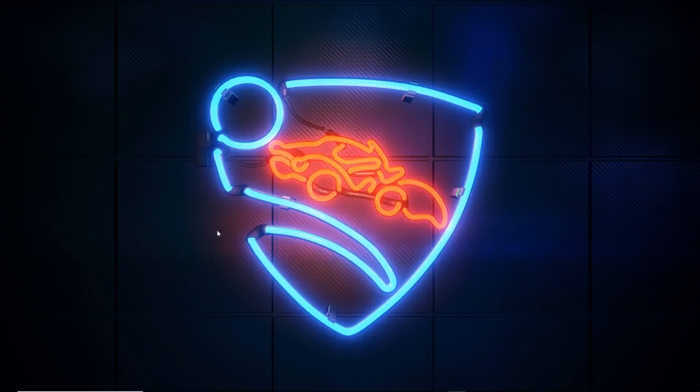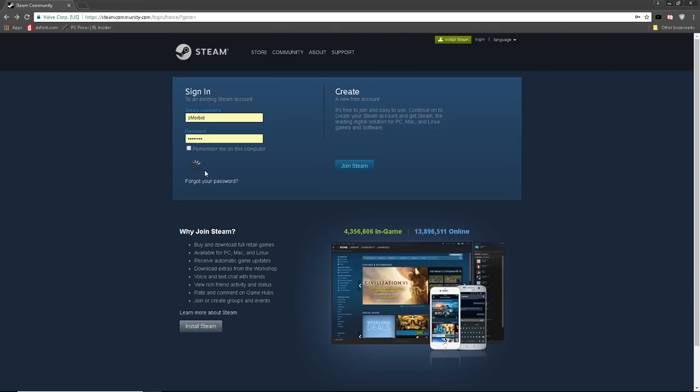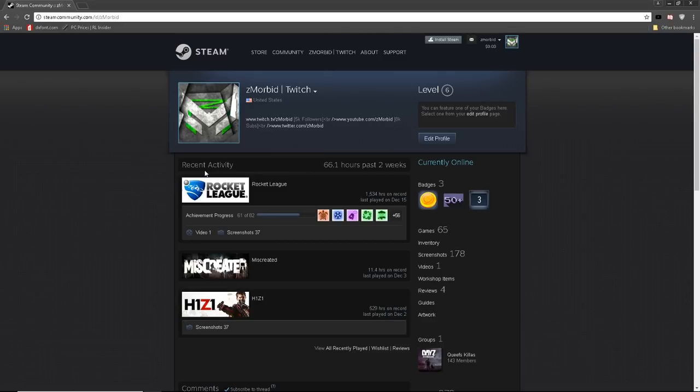So the first thing you want to do is go to the Steam website and see if you're having issues logging into your actual desktop app. The best way to log in is to do it on the website and see if you can log into your account. If you can log into your account, then you should be okay. If you can't log in, maybe you just need to change a password or reset it, and then you should be able to log in.